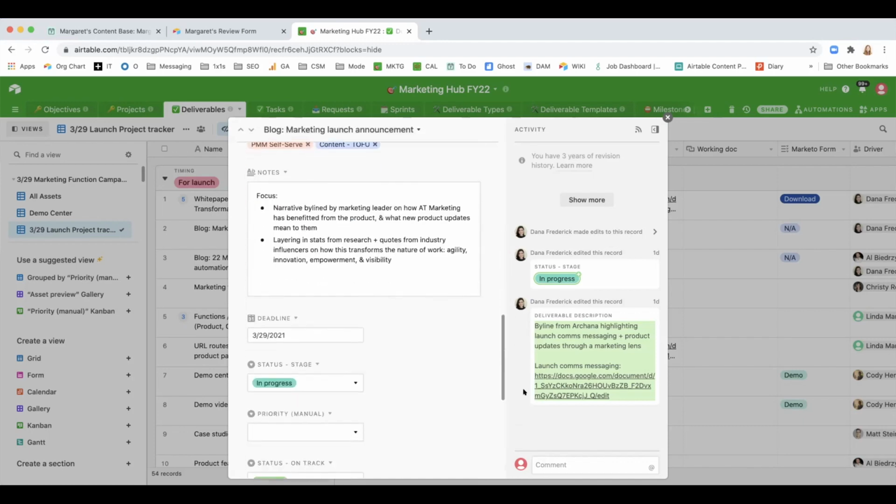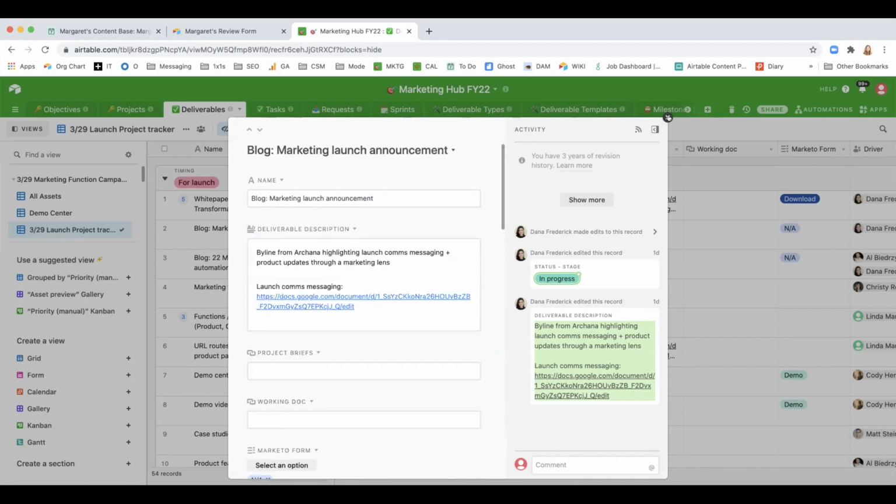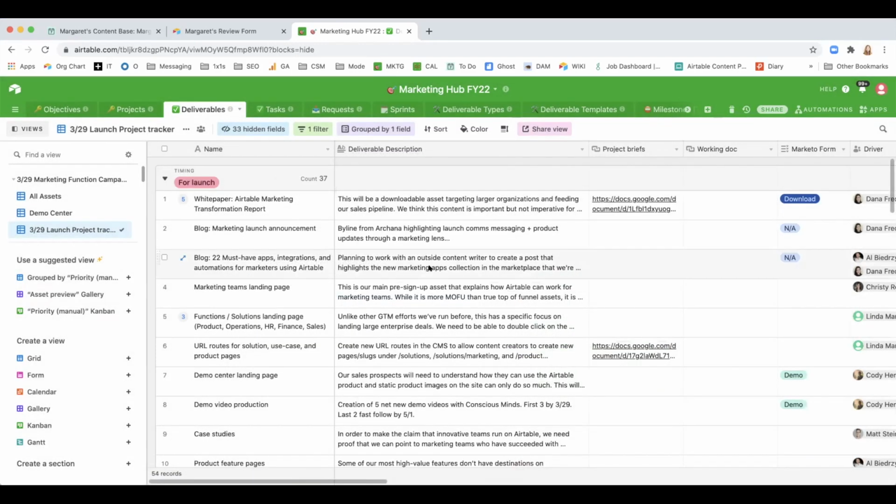So you can see there's all of this different data in here. And this is what I actually need for my launch every day. And this is how we're actually going to run, for example, a launch kickoff meeting or a launch check-in meeting. And that's just one way that you might use views within Airtable to get at the information you really need.